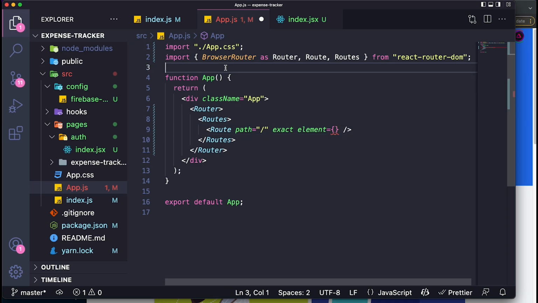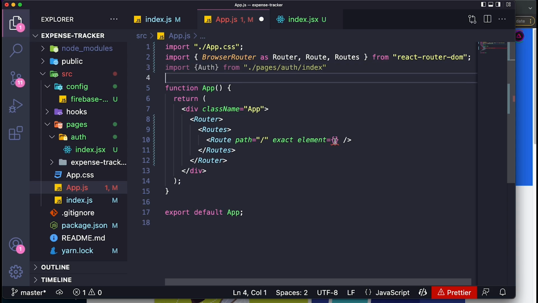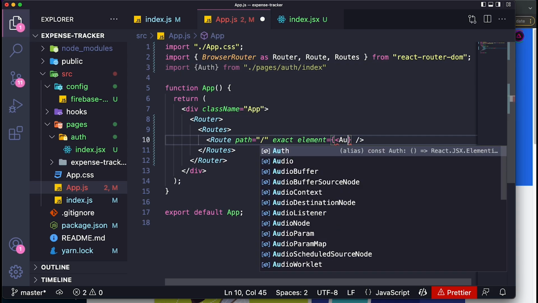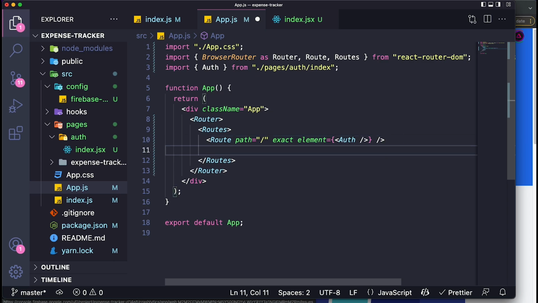And then over here at the top, I'll import from the pages folder /auth/index. I'll import the auth component. And all I have to do now is just plug this inside of here by defining the auth component as the component that is going to render when we go to this route. Now you see we put an exact thing over here, and this is just because we want to tell basically our page that this has to match the exact route that we set up in order to go to this route.